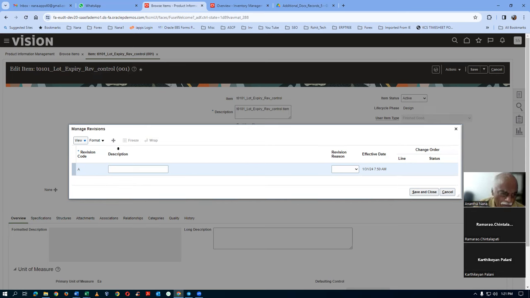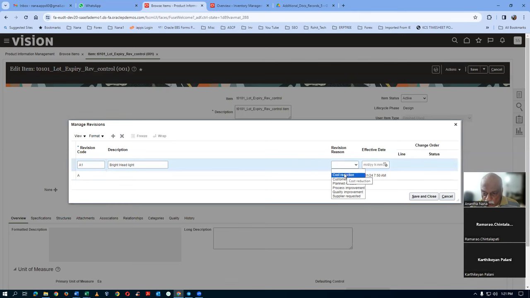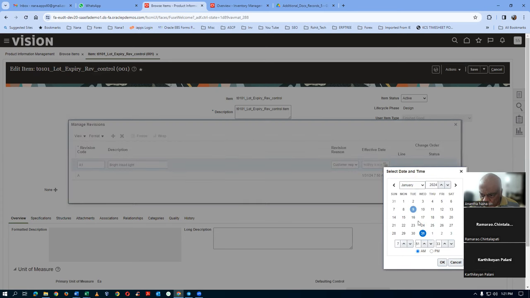I'm going to create a new version. Click on plus. The new revision is A1, and I will describe it as a bright headlight of a car. So we are manufacturing a car, and the A1 revision has a bright headlight. It is a cost reduction also, and the customer requested this one. Then give a date, which must be after 7:50.